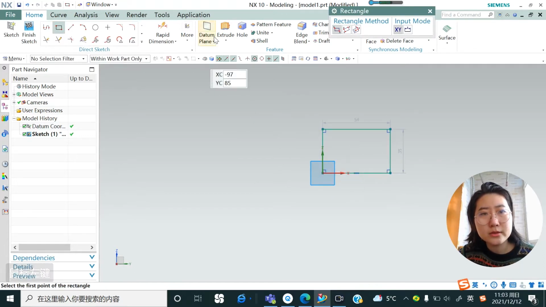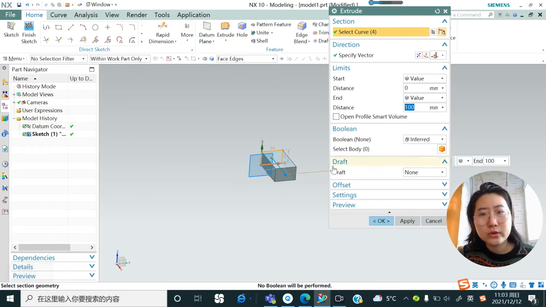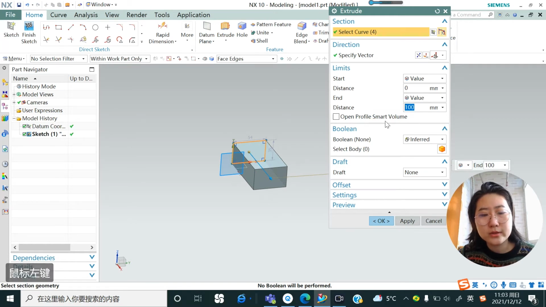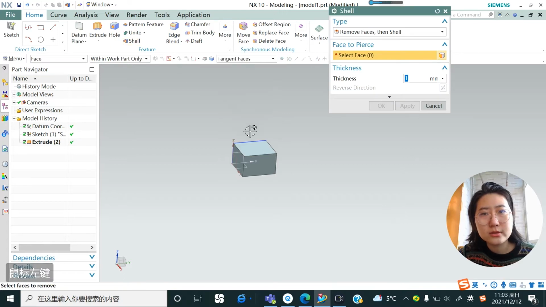And at that moment, we're trying to extrude this sketch, and we could give the number distance that we would like to give. For example, let's give it 50 and hit apply. And at that moment, we could go into the shell function. The default is remove face and then shell. So we just keep this default choice, and we need to select the face.